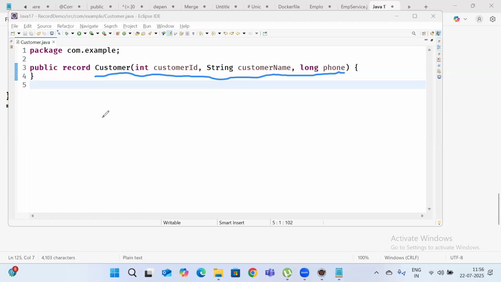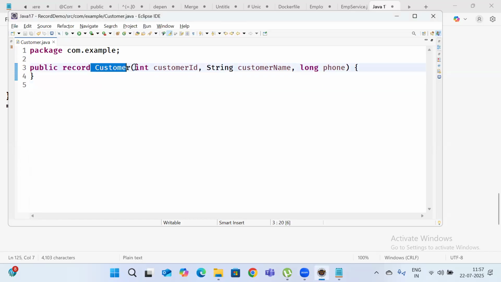Let's see how we can work with it. Right now I have created one class called Customer. Everybody, put effort into understanding it. Which class have I created? Customer record. A customer record can contain what data? Customer ID field, customer name, and phone number.